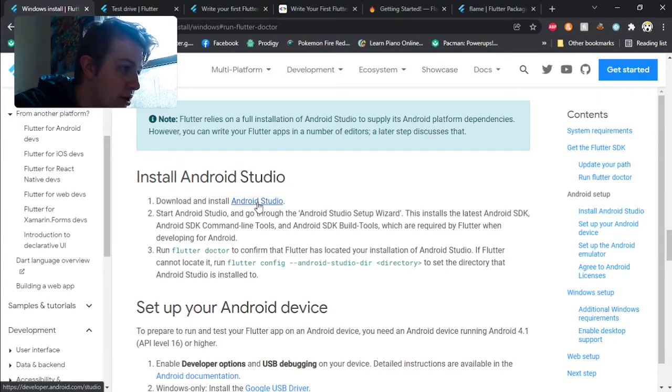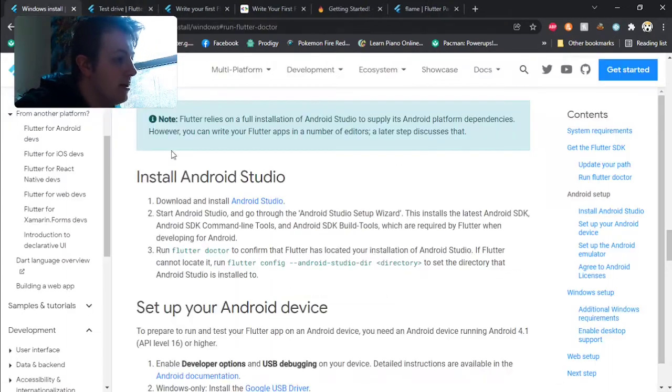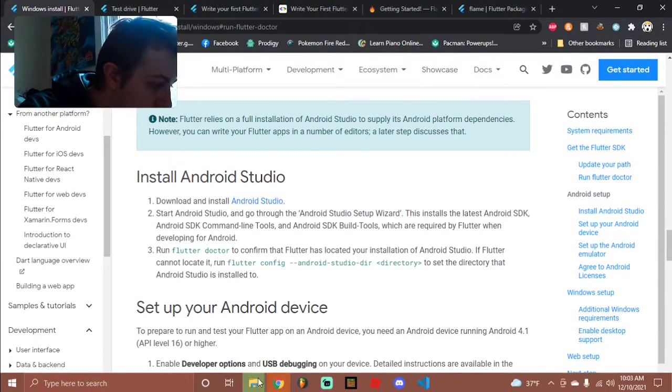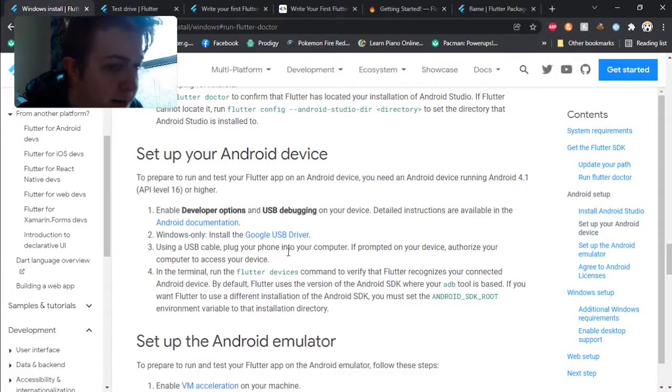And Android Studio is definitely a good thing as well. Let's look into this. Download Android Studio. Okay, so I'm assuming this is almost done. 93% done. Very good.